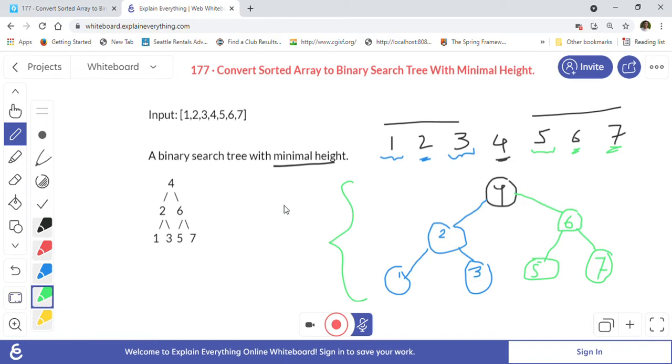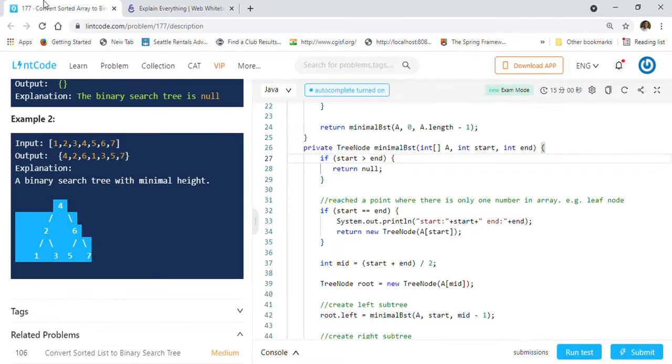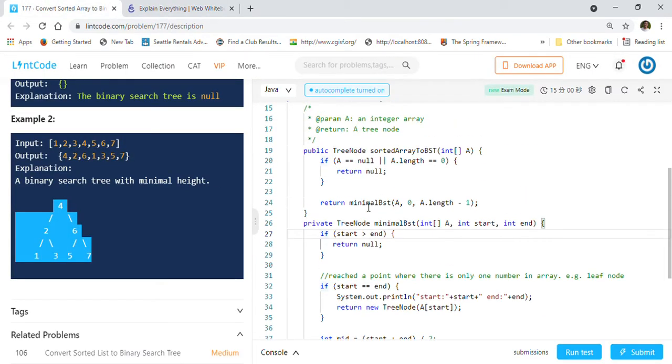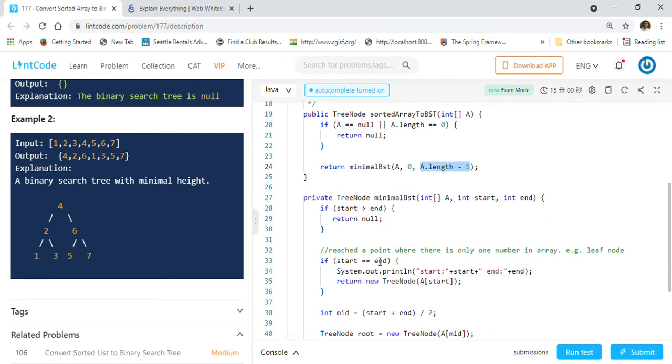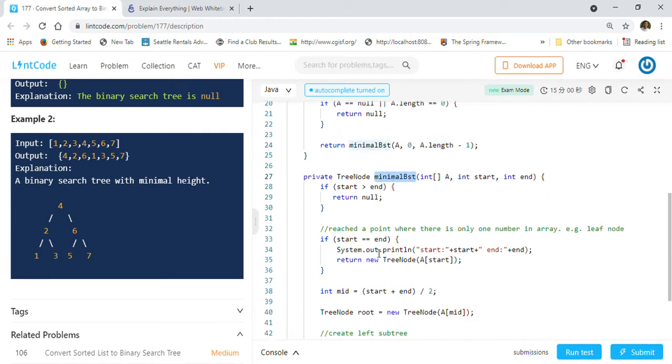So let us look at the implementation quickly. So a is the array that is given to us, so first we will be checking if it is null or zero length, right? In that case we will be just returning null. Otherwise we have implemented one function called minimal BST. So we will just pass the array, 0 index, and then the length of the array minus 1, basically, right? So this is our minimal BST function that we are going to call recursively.